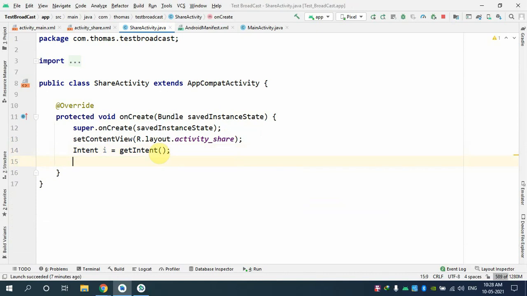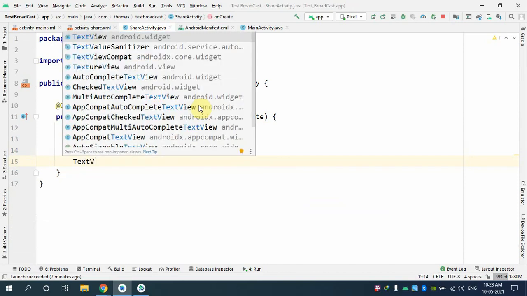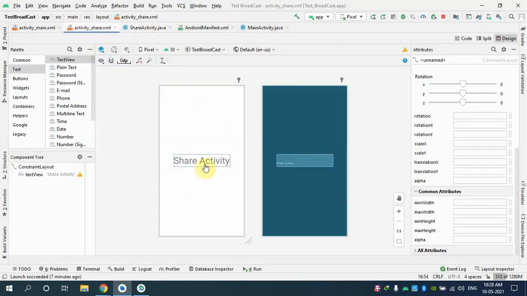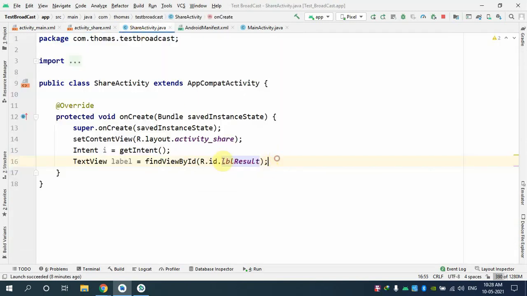Then I'll put a toast, or you can set the label. I already have a label here, so let me bring it as a TextView. Let me put label as the name equals findViewById R.id.textView. I have only one TextView, guys, so I can easily map it. Let me check it once again in the design. Is the TextView here? Yes it is. If you want, you can also name it. I'll put lblResult, so that there is no confusion when I call it here in share activity. It's changed now because you have refactored it.